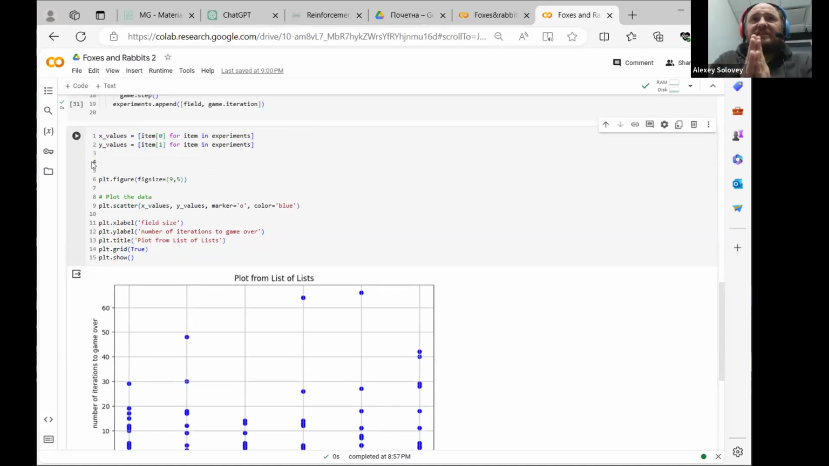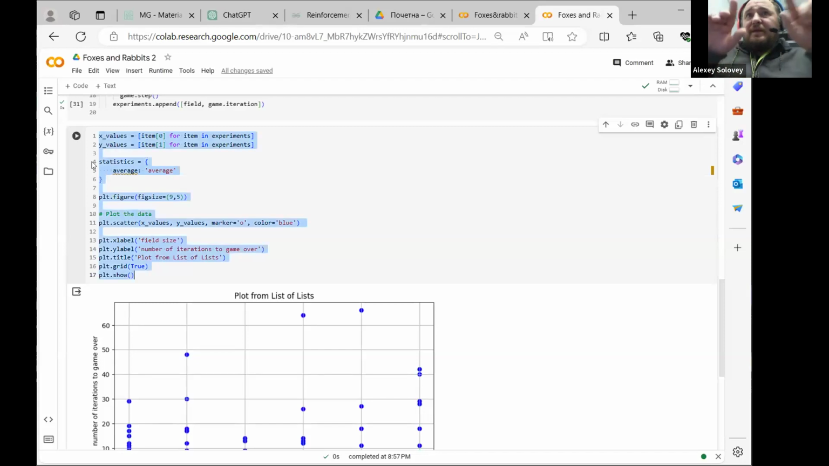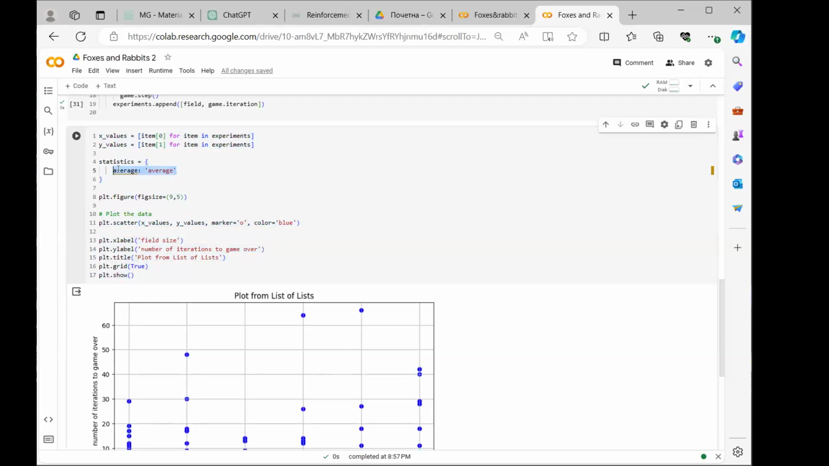Let's probably create the dictionary that we will call statistics. Y stat equals dictionary. Yes, statistics, that will be a dictionary. And there should be two keys. One key will be average and one key will be median. Average is the key.